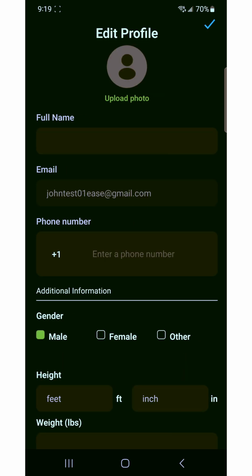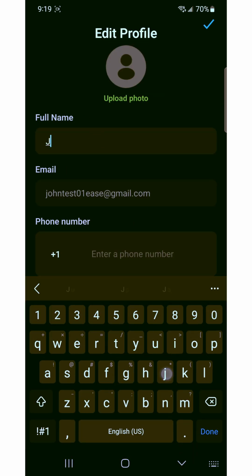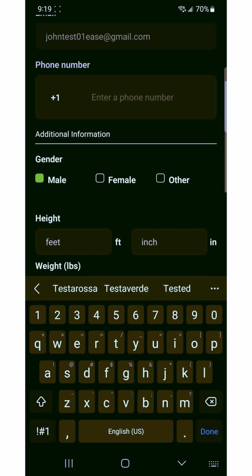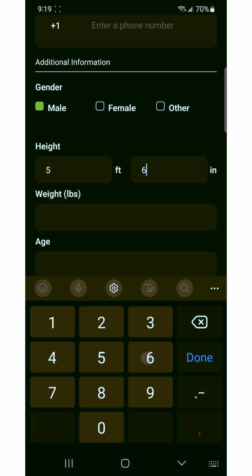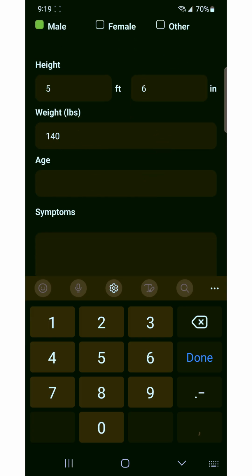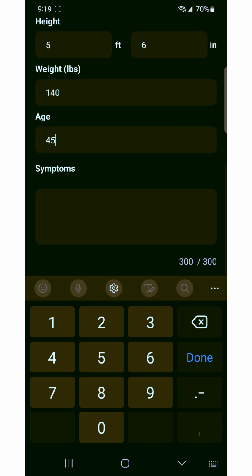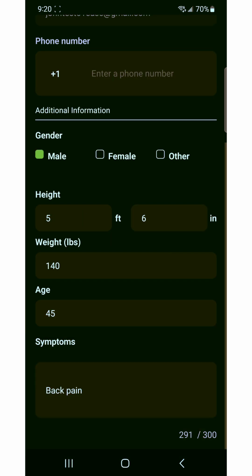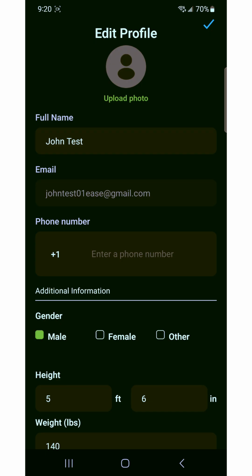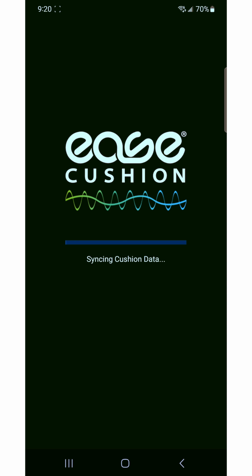Then you are going to need to set up your profile. You'll want to put in your name, your email address, and your phone number, your gender, your height, your weight, and your age, and any symptoms that you may be experiencing. Then at the top of the page, you will see this check mark, and you will want to hit the check mark to continue.